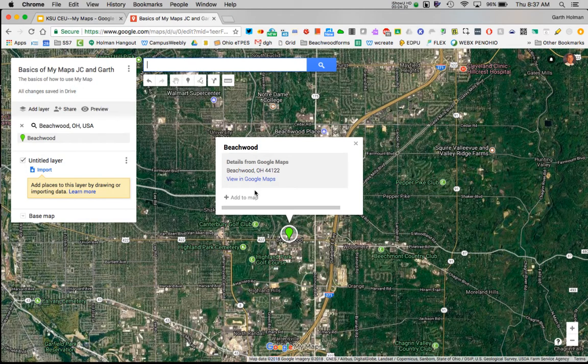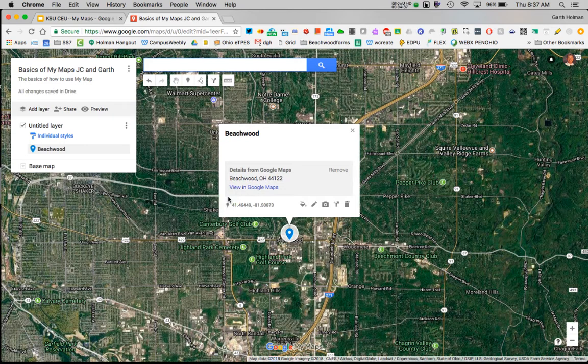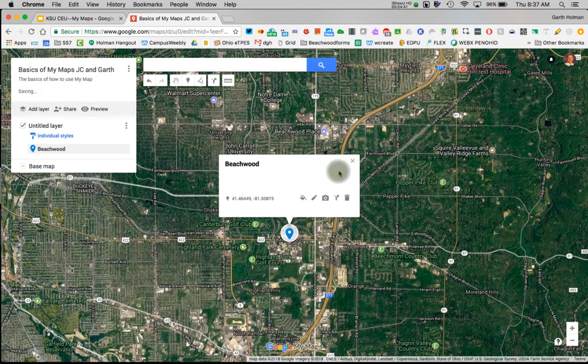Now to add this to your map, simply click the plus sign, Add to Map. I'm going to remove the add from Google. It just looks cleaner, and that's my personal preference. So simply put, you can pause this video and then add a pin to whatever city that you work in.